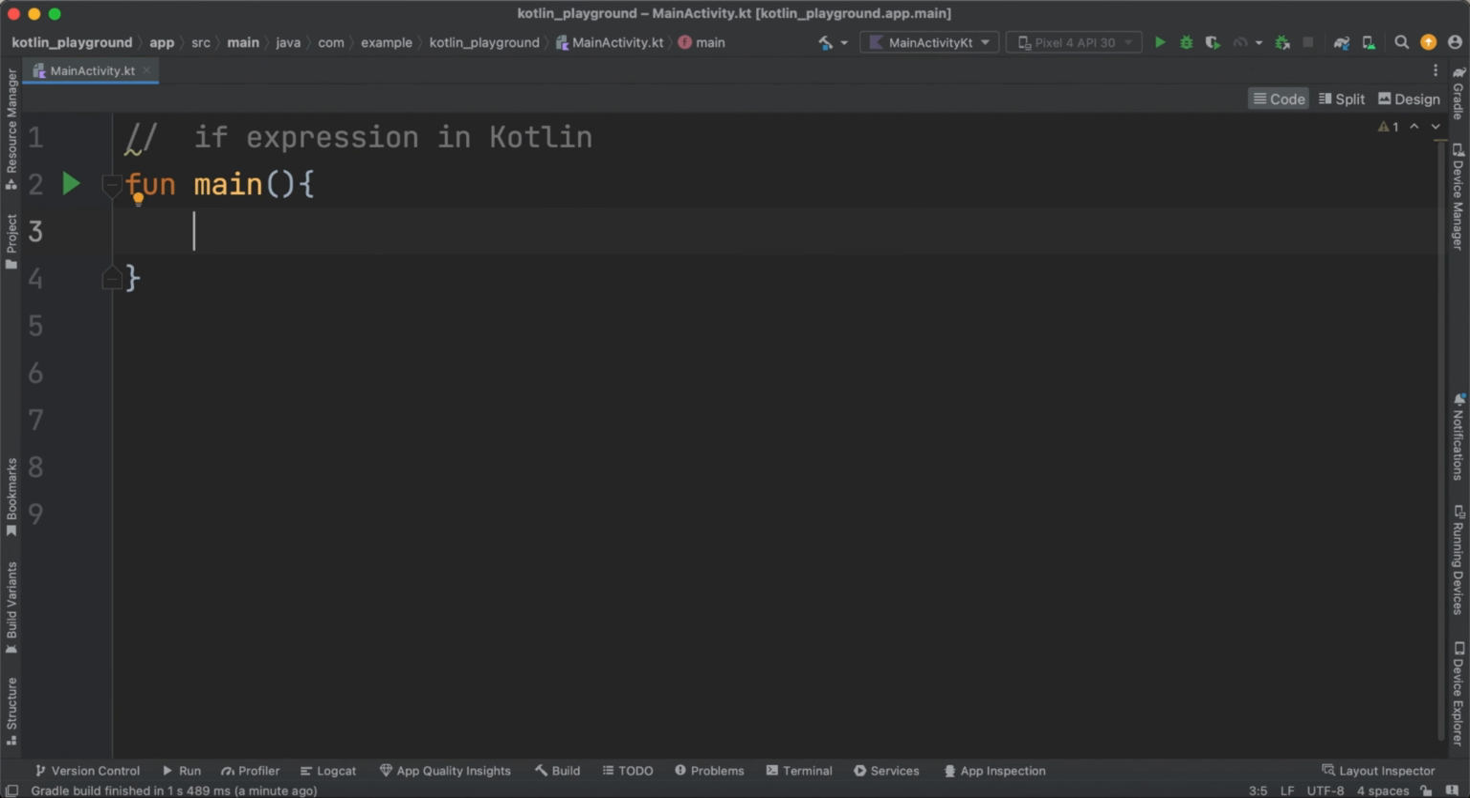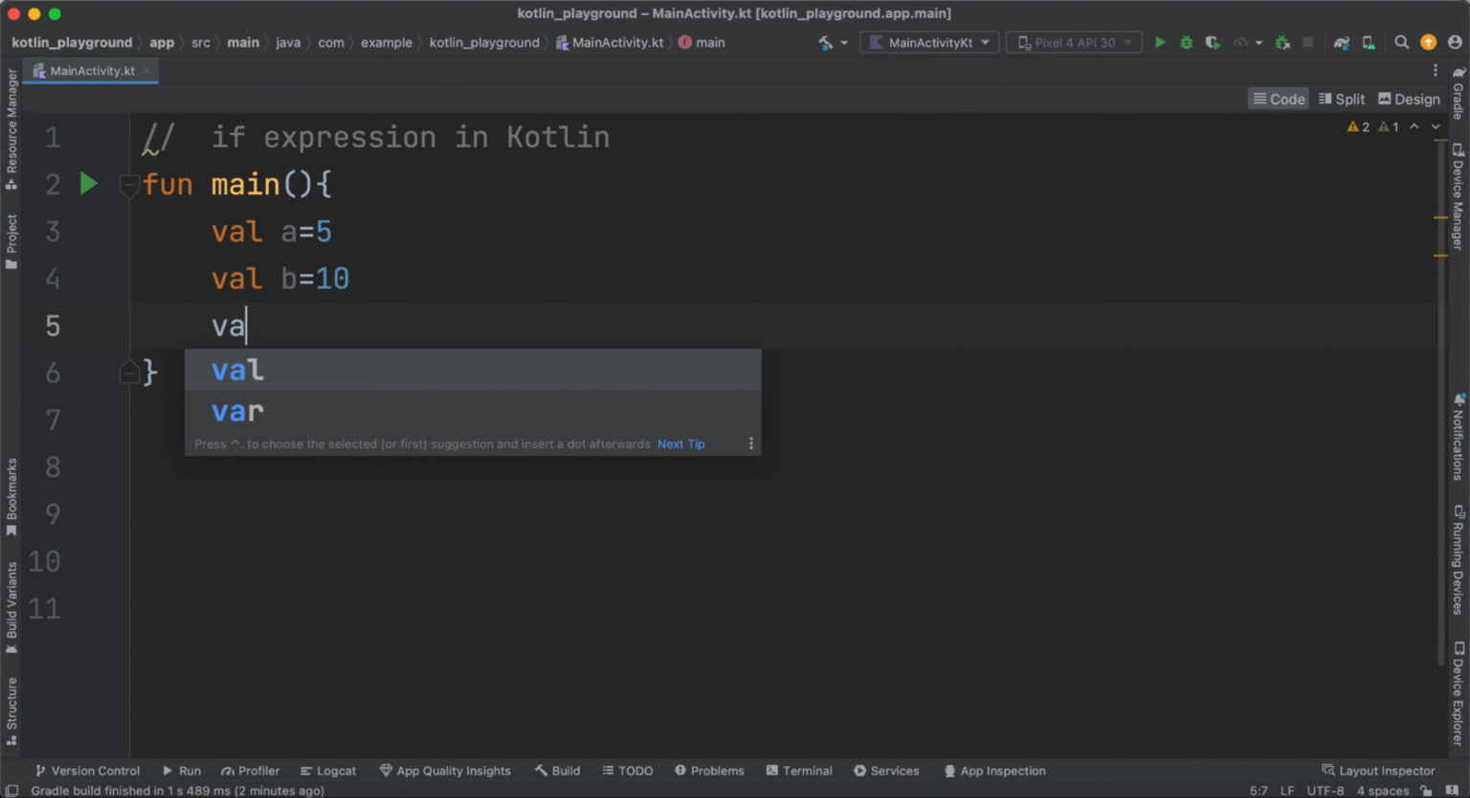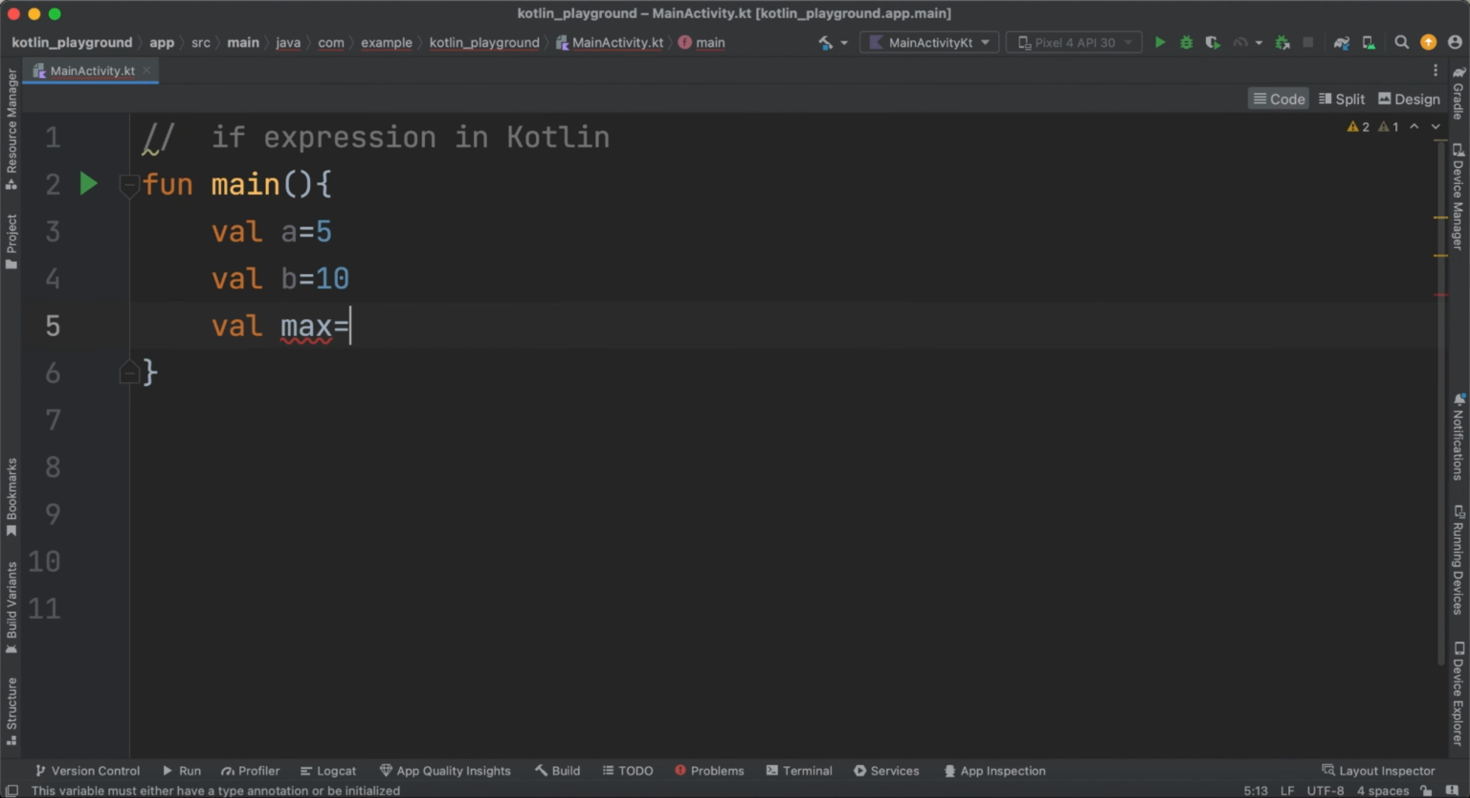And for that, I'm going to create two variables of integer type. Okay, so let's say we want to find the maximum of two numbers in Kotlin. So you can assign the result of an if expression directly to a variable. So for that, I'm going to create a variable which will hold the value of maximum number here.